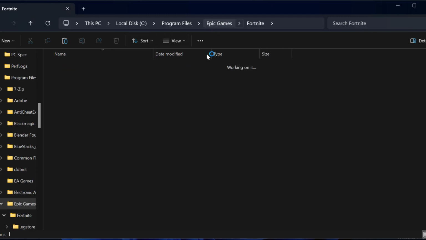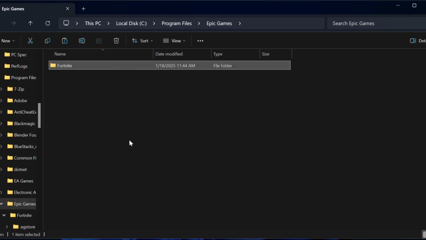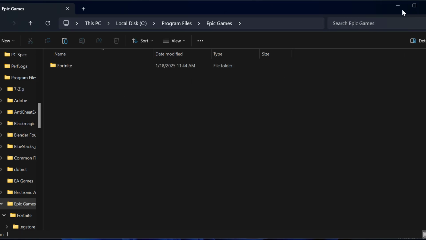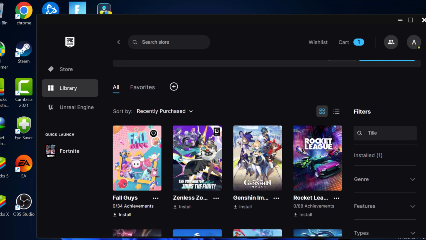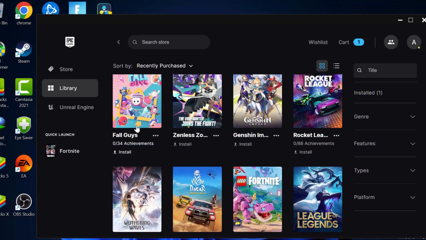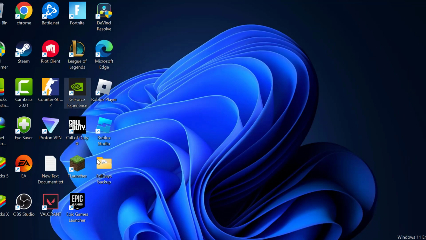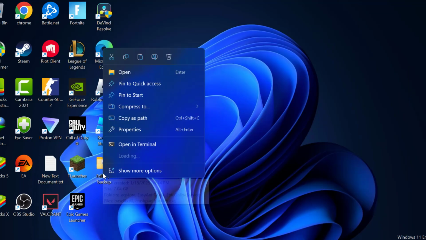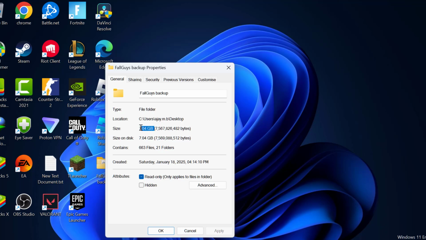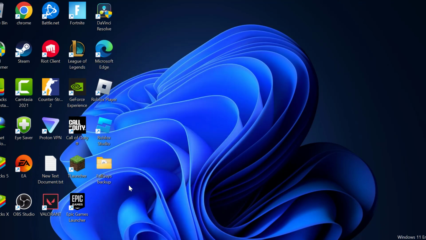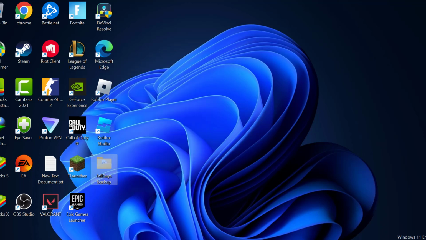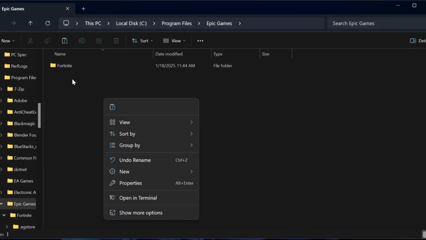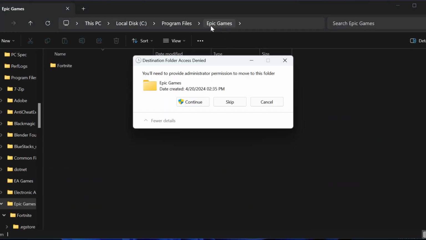and now go back to Epic Games. Here you can see all your games, guys. Just minimize this. For example, I'm going to do it for the Fall Guys game. I have this game in backup, as you can see, that is 7 GB. Now you just need to copy this backup file, just cut it and paste it in the location we go Epic Games.